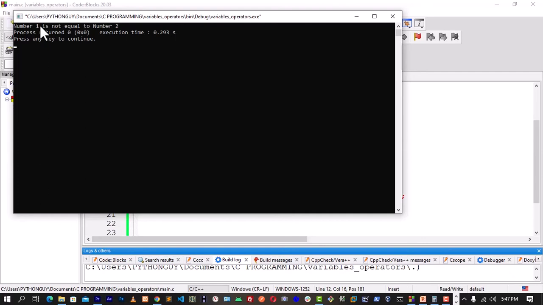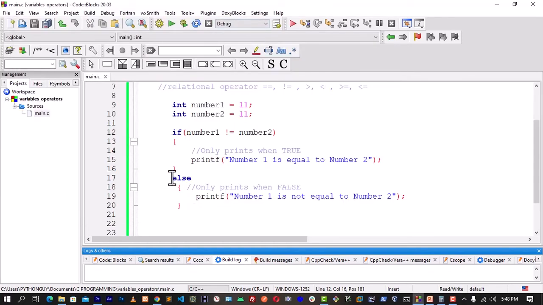You can see number 1 is not equal to number 2. So this statement here, this else, printed out. But if you now change this to 12, that means number 1 is really not equal to number 2, because number 1 is 12 and number 2 is 11. So this will evaluate to true, and when this evaluates to true, then this is going to be printed out. Let's try it again.